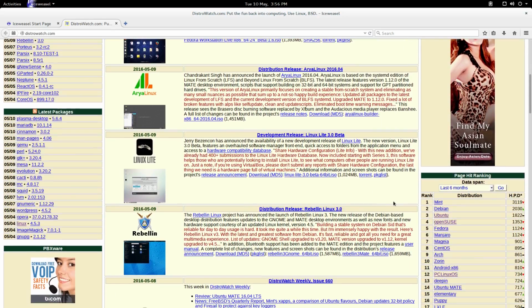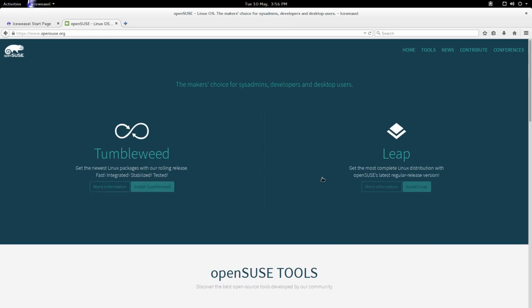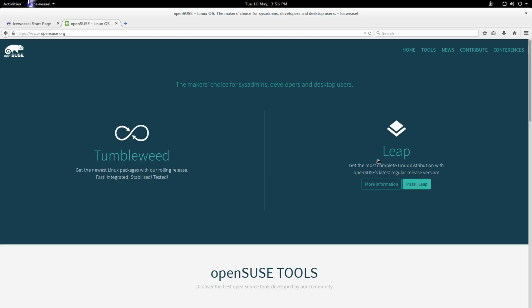We'll look for OpenSuse, which is ranked 4 right over here. And then we just look for the home page. Home page is OpenSuse.org. And we got two choices. We got Tumbleweed or Leap. And I always go for stable releases. So to me, Leap is more stable, more in my playing field for Linux. I never have any problems with older stable applications.